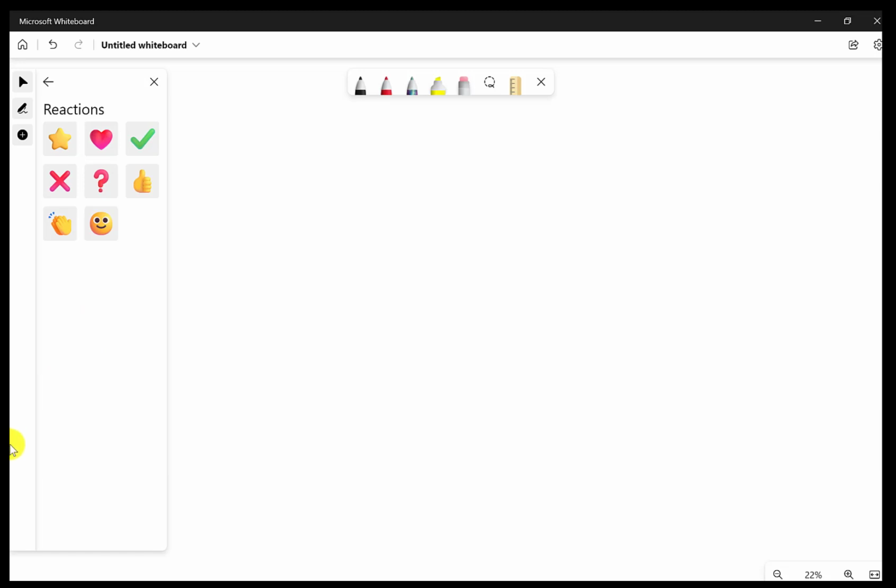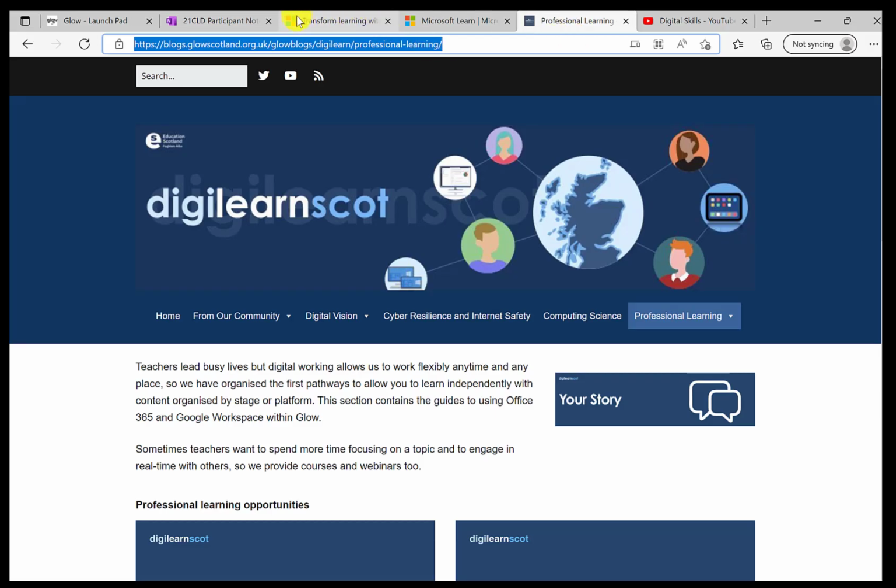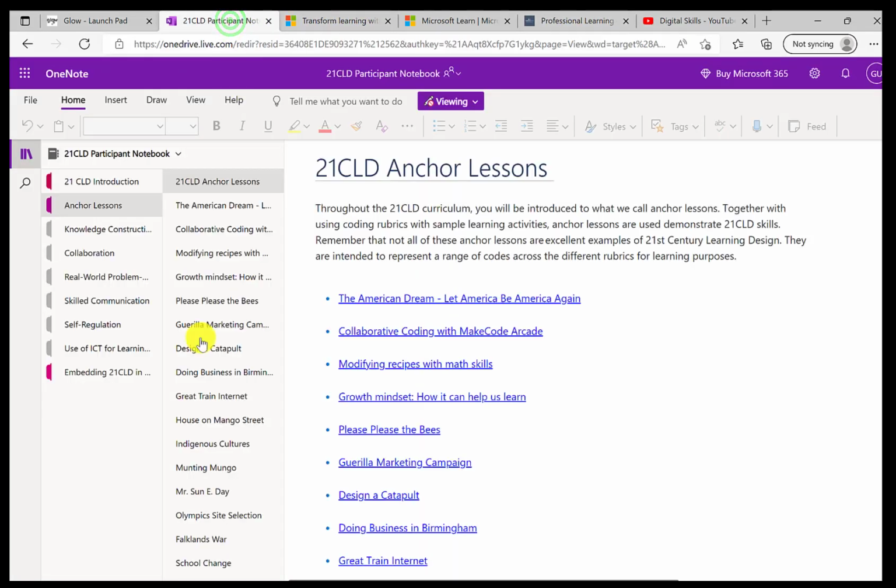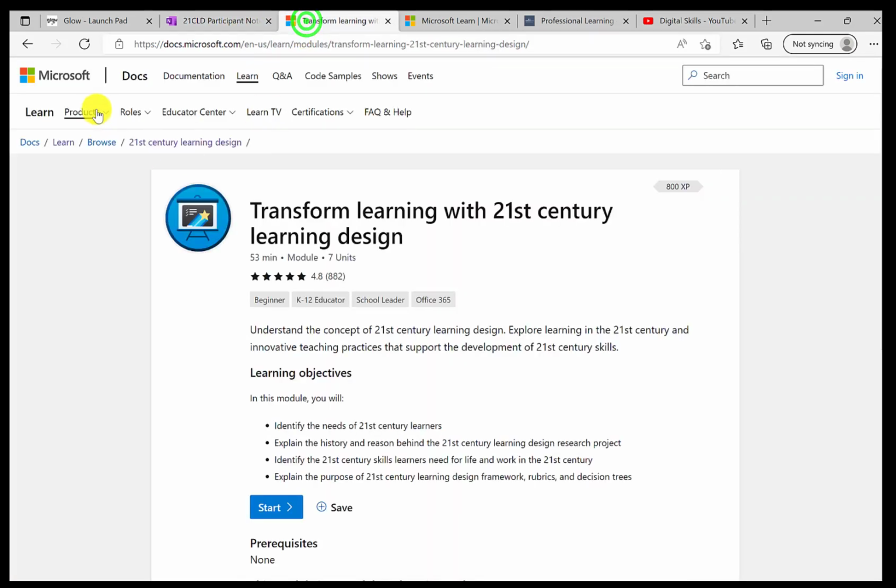There's a whole section on DigiLearnScot. So a couple of things to show you. Before I go on to DigiLearnScot, all of the areas for the 21st century course, and that is here. So this is the course that you would go on.